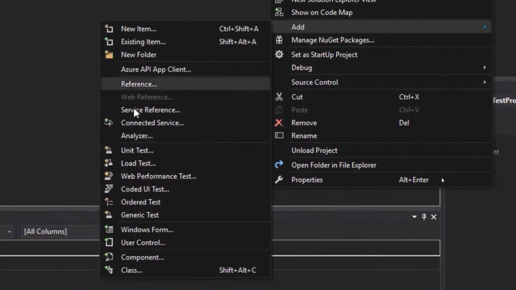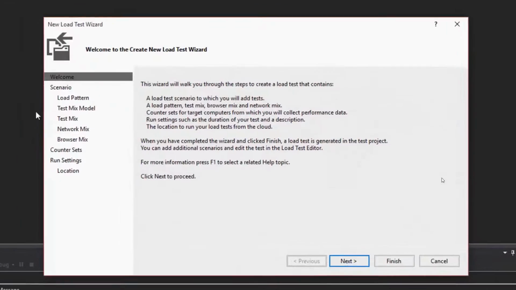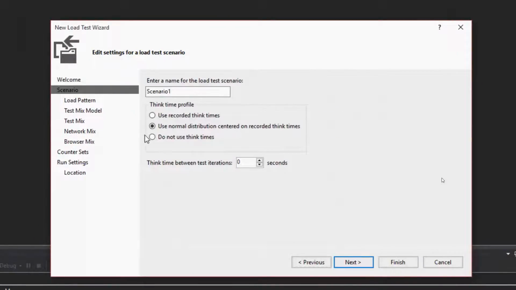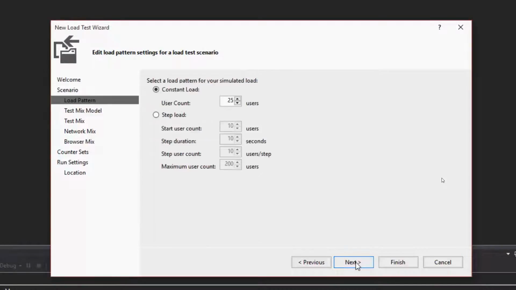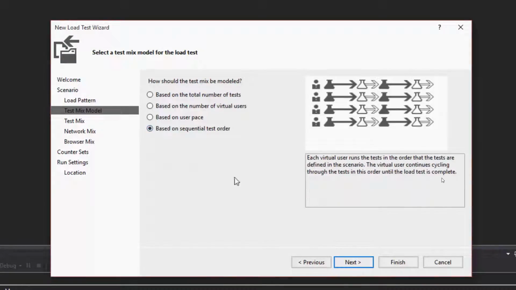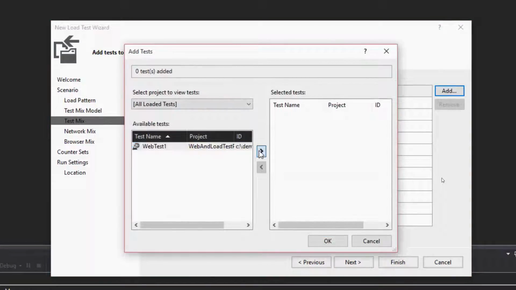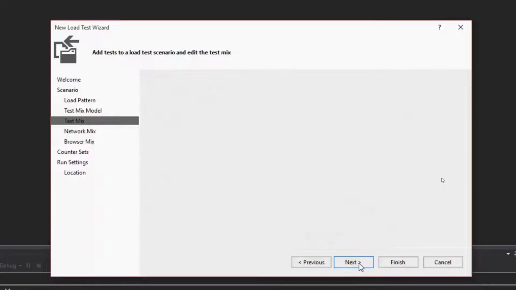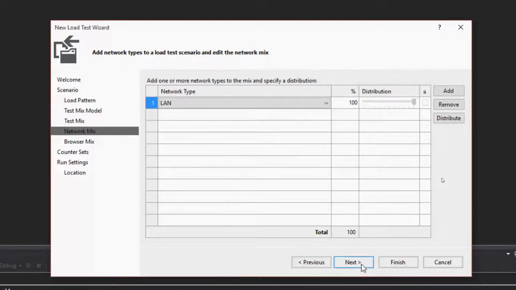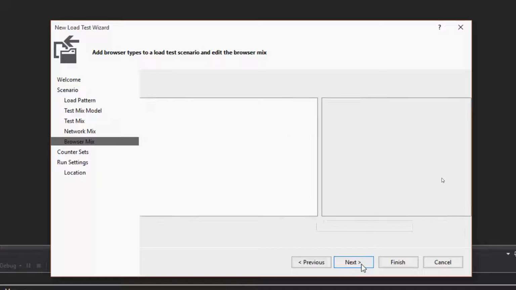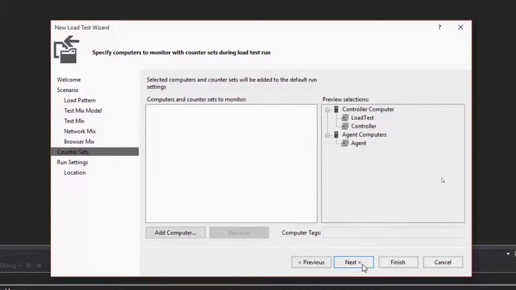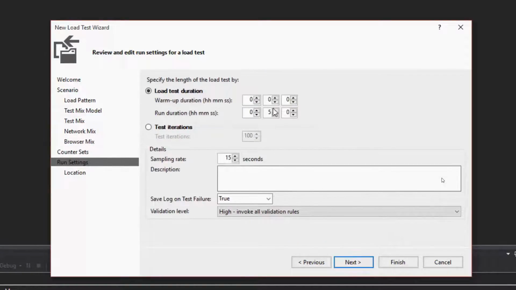I now need to set up what's called a load test, which is where I execute that web test with a number of users, a number of fake users. So I can simulate think times. I can choose things like how many users I want to use. So I'm going to set this up to be 300 users. I can choose how I want the test to execute. I've only got one, so sequential's fine, but you could have multiple tests here and have those execute in different orders. I can simulate different network conditions, different browsers. I can choose where and how this runs, and I can choose the duration as well.